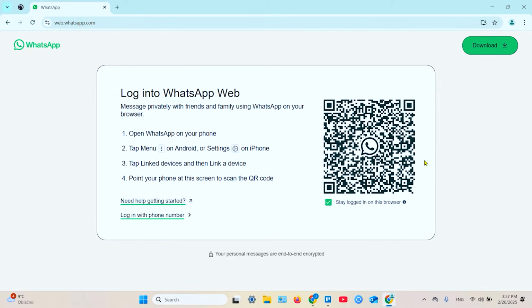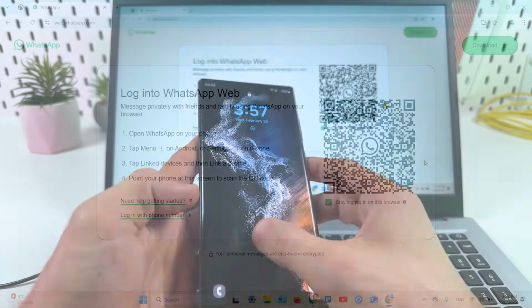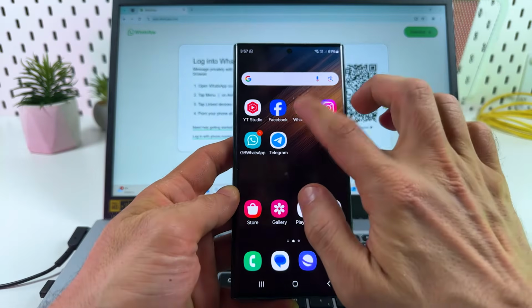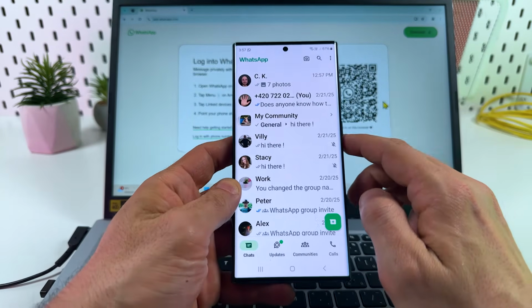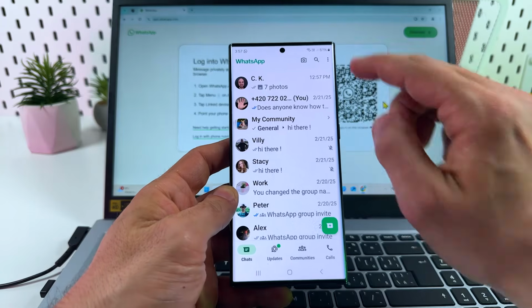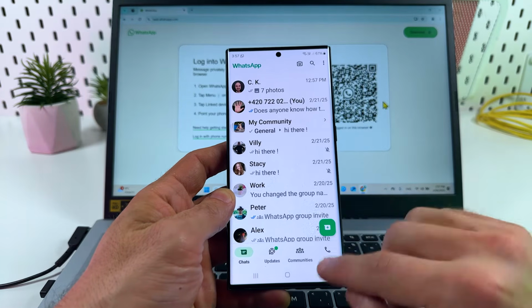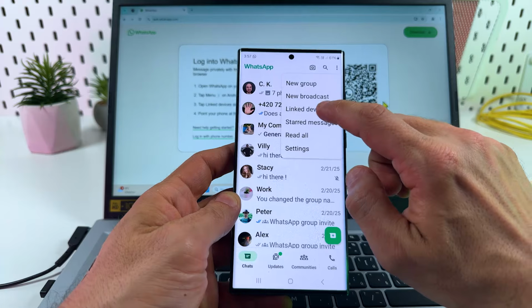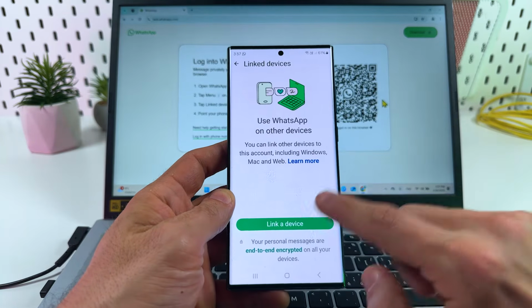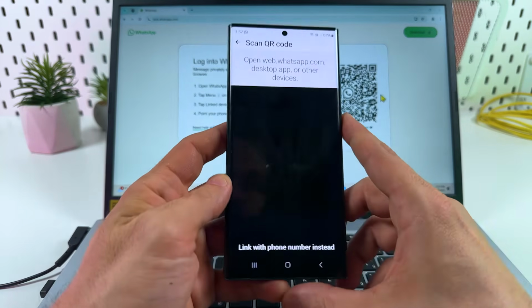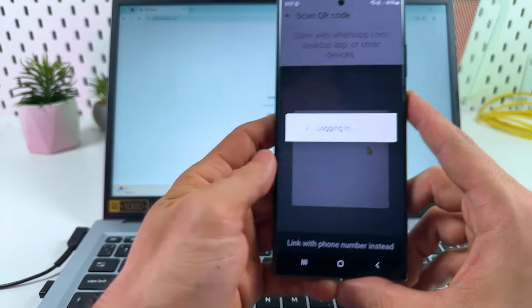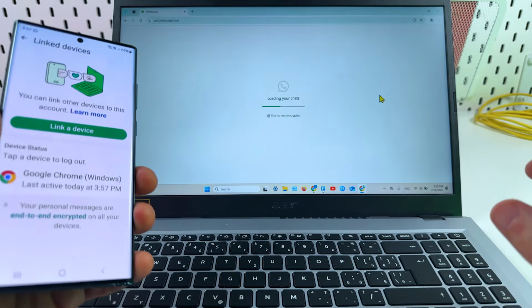Now you need to take your smartphone, unlock the screen, open the WhatsApp application and tap on the three dots at the top right on Android or the gear icon at the bottom right on iPhone, and go to Linked Devices. Tap on Link a Device and just scan this QR code. Wait for a while.